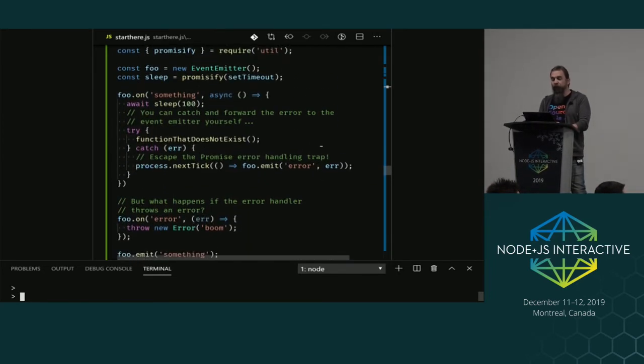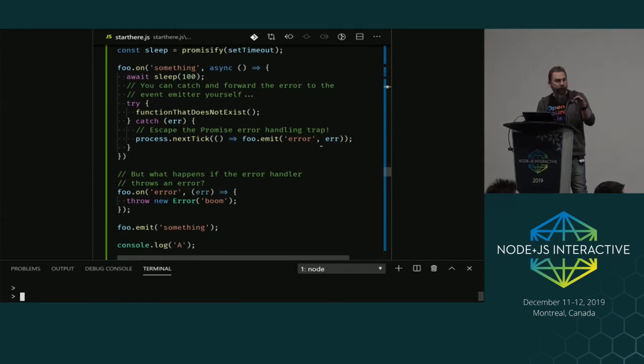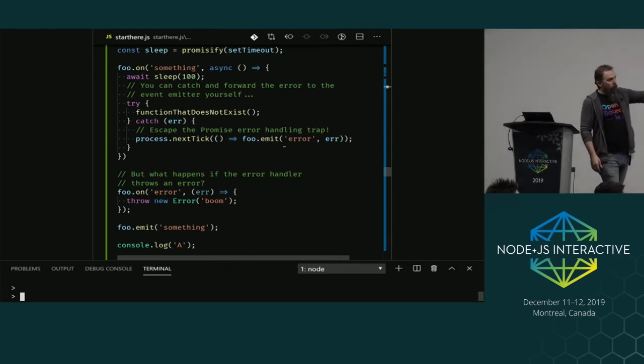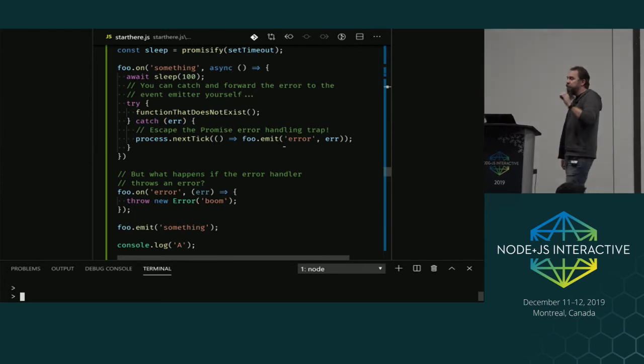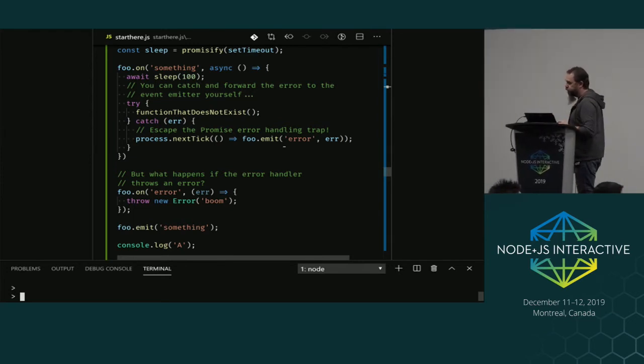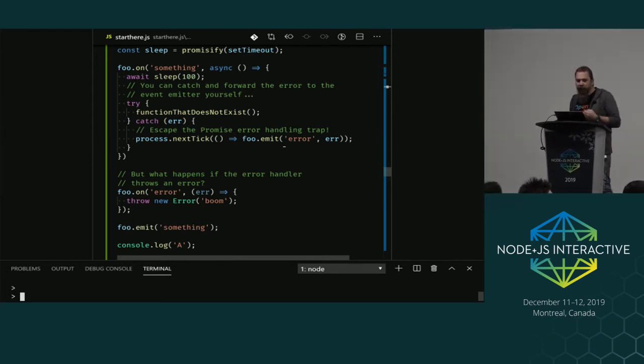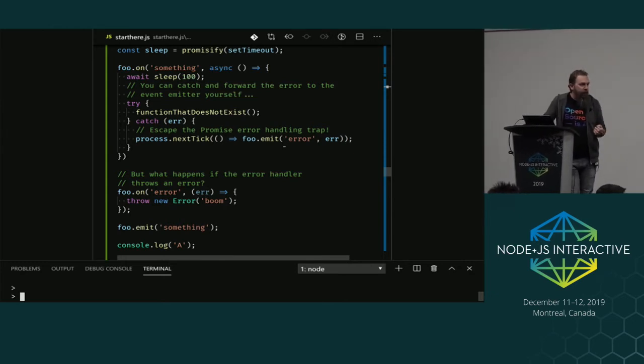All right, so in order to do it correctly without Mateo's fix, by the way, if you're on a version of Node that doesn't have the capture rejections yet, you can do it, but what you have to do is within a try catch in your async function, you catch the error, and then you have to make sure you emit that in a process next tick, right? The reason we have to do that in a process next tick is because emit is a synchronous function.